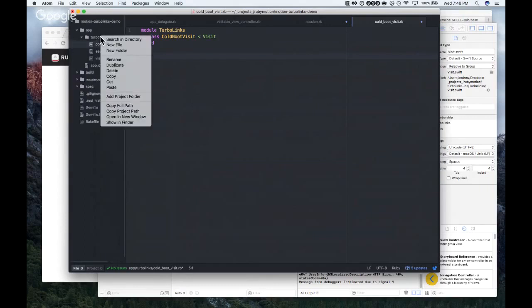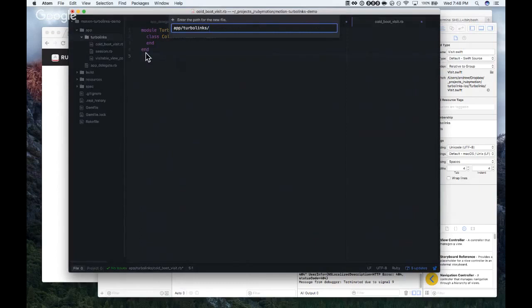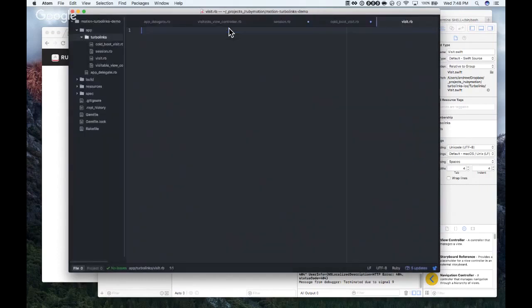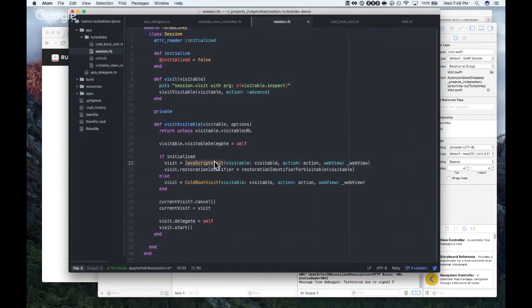Now here's something that we might run into. ColdBootVisit alphabetically comes before Visit, the V. So our autoloading might have trouble finding this. Yes, that's possible. I've run into this problem before. It might not be an issue, but we'll see. TurboLinks visit.rb. It's going to be a JavaScriptVisit.